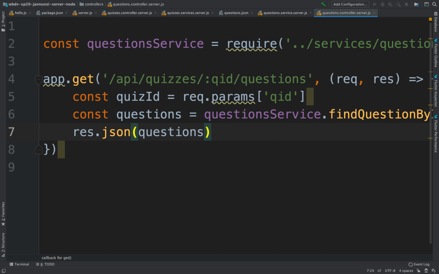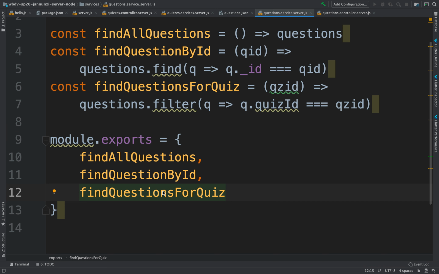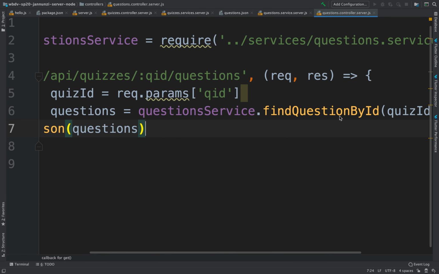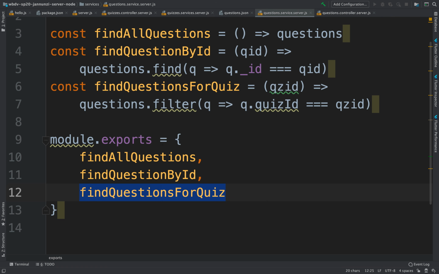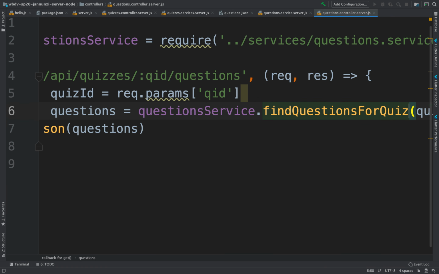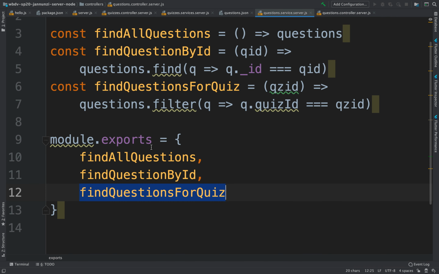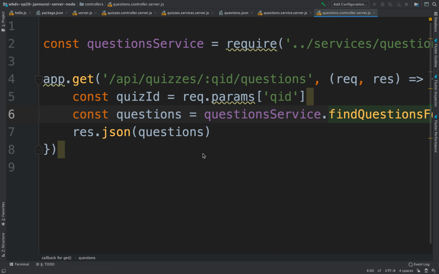Okay, excellent. Obviously, we would have to also expose all the other ones. We've only been using this one, questions for quiz. Oh wait, no, it's this one. Sorry. Questions for quiz. There we go. But certainly we can expose all the other ones, like find all questions and find question by ID. But we'll leave that for a little later. Let's see if we can implement just this one.